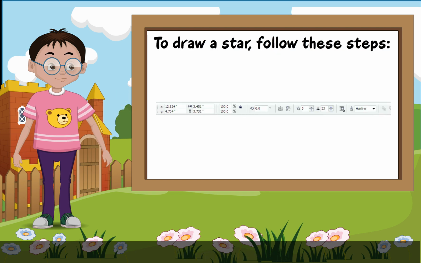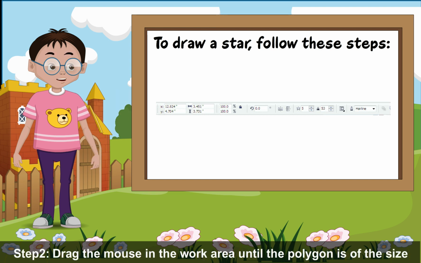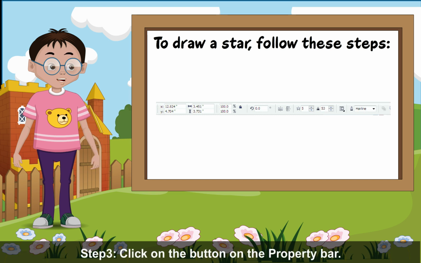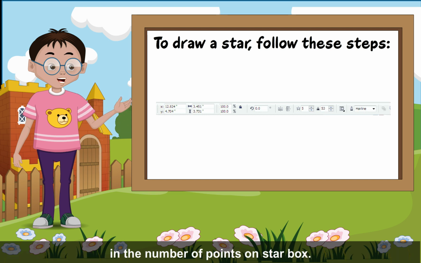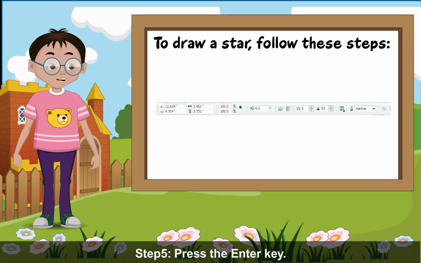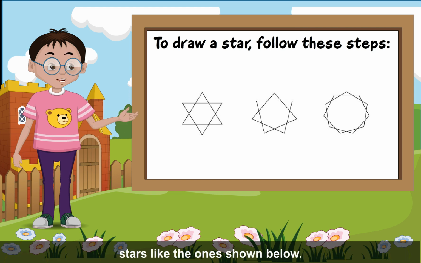To draw a star, follow these steps. Step 1. Click on the polygon tool in the object flyout. Step 2. Drag the mouse in the work area until the polygon is of the size you want. Step 3. Click on the star button on the property bar. Step 4. To change the number of points in the star, select it and type a value in the number of points on star box. Step 5. Press the Enter key. You can change the number of points in the star to get complex shaped stars like the one shown below.